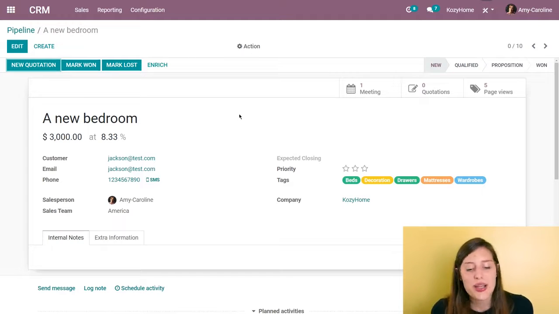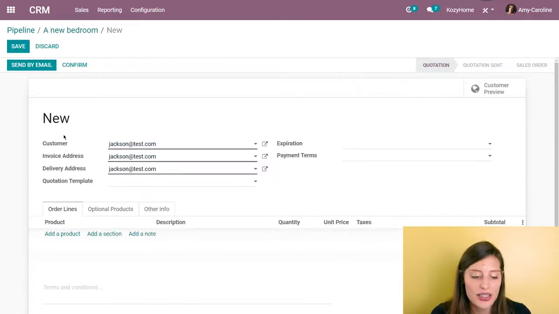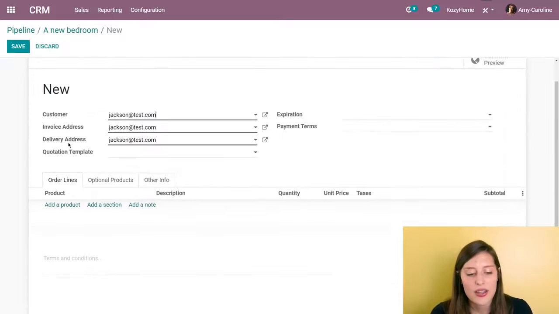All right, so now after talking to Jackson and seeing that he is very interested, we're going to send him a quote after the meeting. So we can also do that right here from the CRM application. So I'm going to click on New Quotation. All right, so this is going to create, of course, a new quote. The customer is going to be Jackson. All of his information is automatically populated since I am creating this from the opportunity.